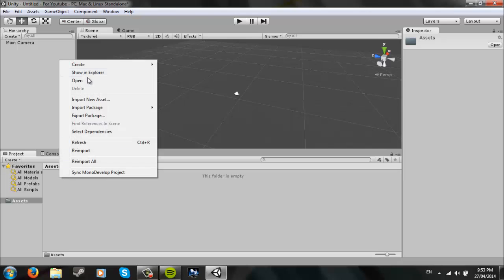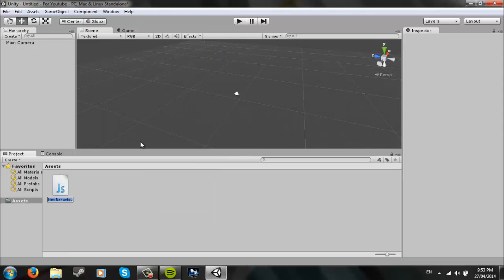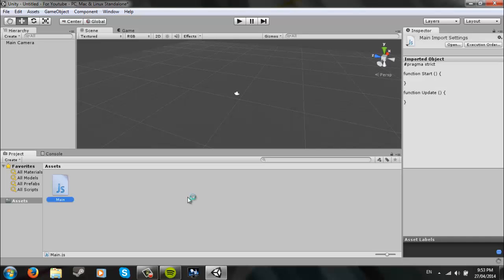Now it's the coding. So we created a JavaScript, because if you guys want to learn how to do JavaScript, then I'll teach you. Just follow these steps and you'll slowly learn. So I'm going to call this main, because it's going to be my main script where all the main controls are. Open it up.